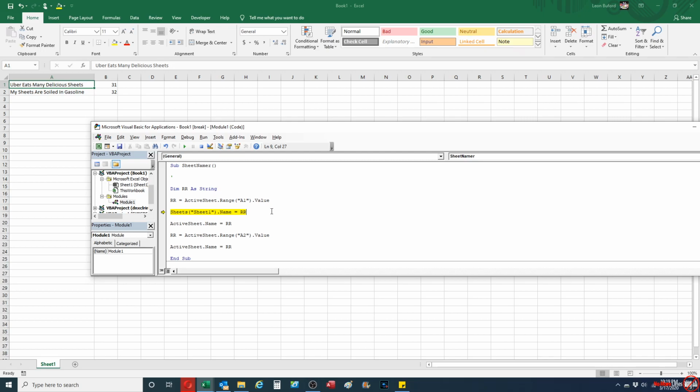You can set it as a parameter. You can also set it in quotes as a static value. It's a good idea to use parameters as much as possible. It makes it really easy to keep track of everything, especially if you're going to reuse code. So I'm going to go ahead and step through this. You see that now it renames it as Uber Eats Mini Delicious Sheets. And now the sheet name is Uber Eats Mini Delicious Sheets.